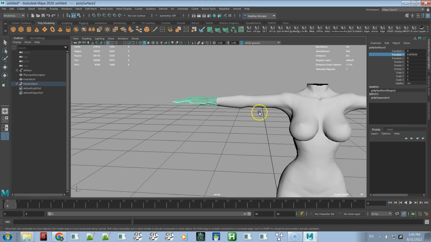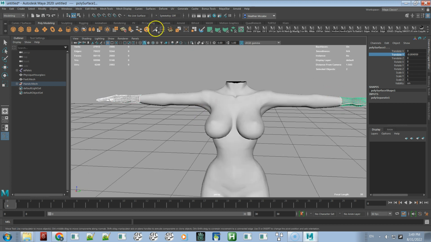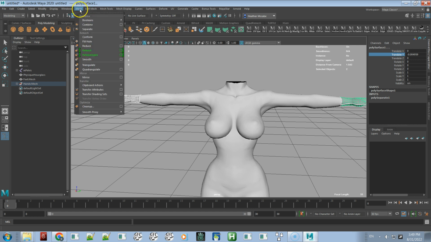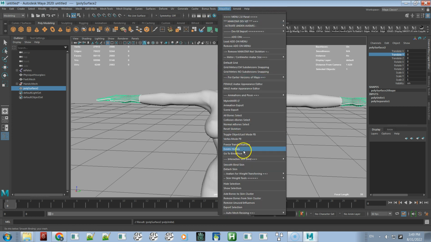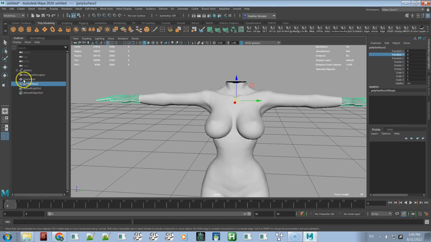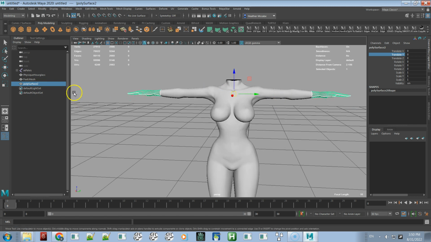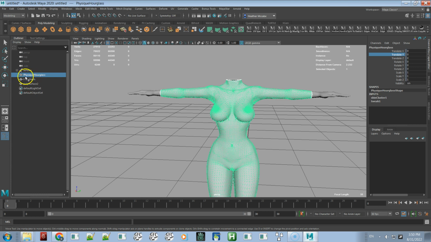And that's fine there. And then I will select both again, and I will combine them together, and delete history to get rid of that thing. So always deleting history as you go along is really good. It doesn't matter what these are named, just make sure they don't have underscores in front of them or a number or anything like that.